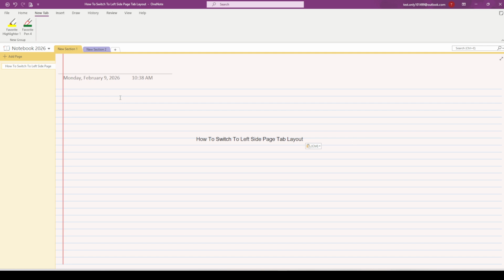That's all there is to it. By placing the page list on the left, you streamline navigation and keep your focus where it matters, on your notes.